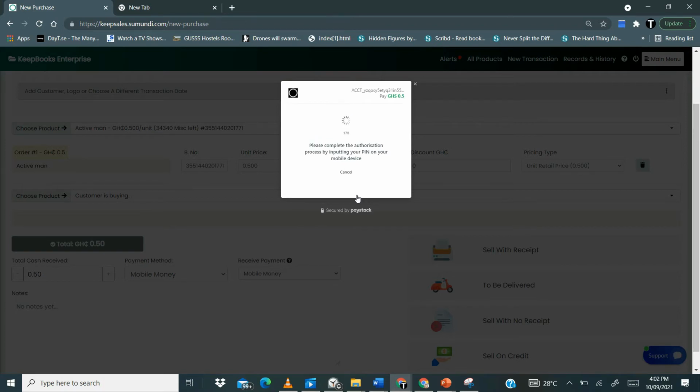So now at this point, a message will be sent to the customer's phone to authorize the process. So they have to input their PIN number. Now I cannot show this process because this is a very confidential one. So once the customer approves that, I just sent one to myself in order to illustrate how this works.